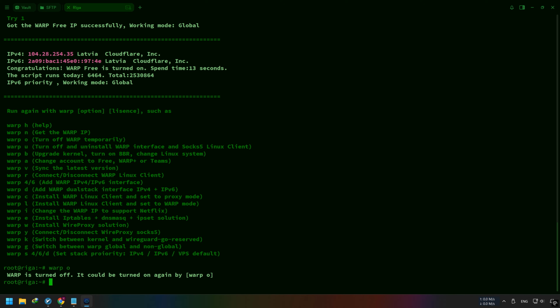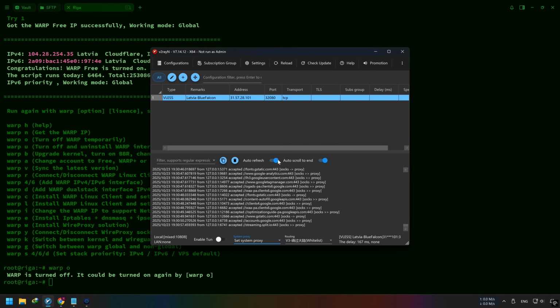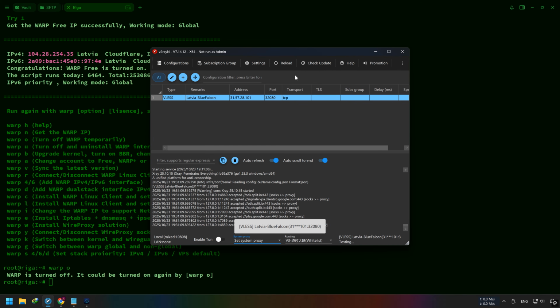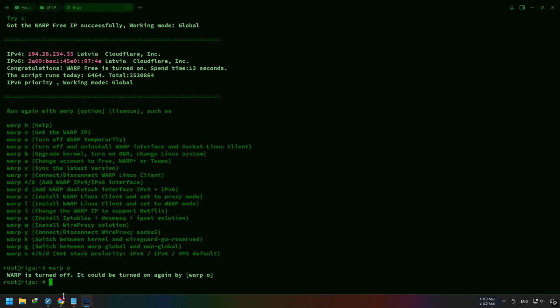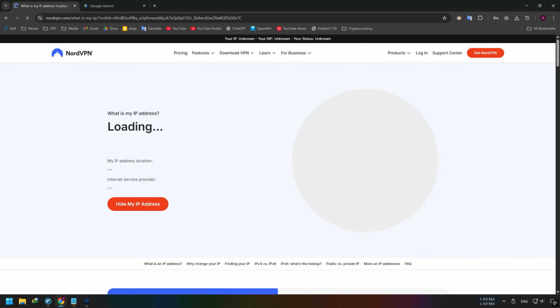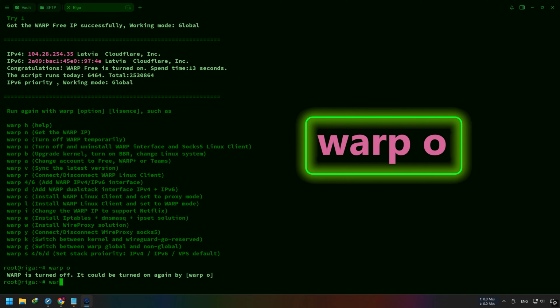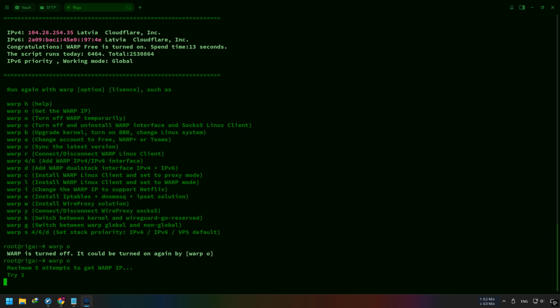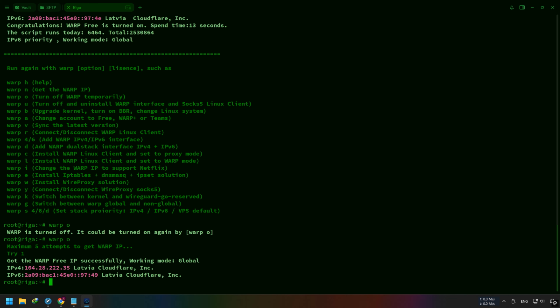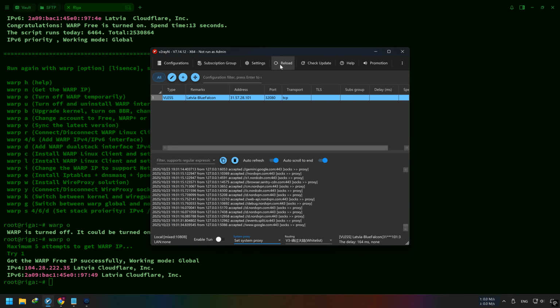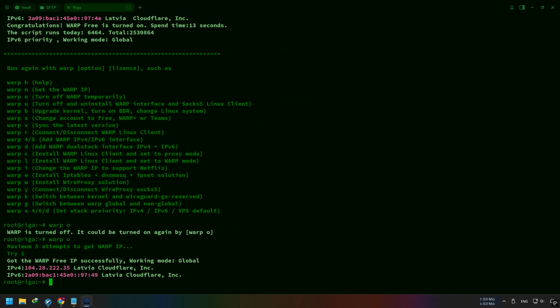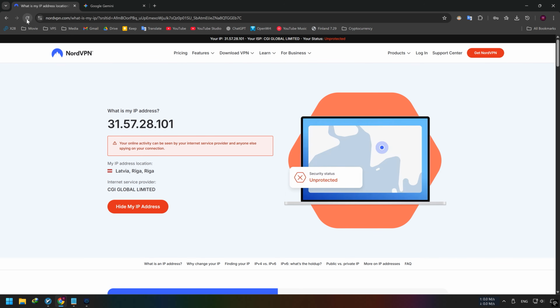After making any changes to WARP, I recommend reloading your VPN connection to update the connection details. Now let's check our IP. As you can see, it shows our VPS IP, which means WARP is currently disabled. To enable WARP again, simply run the same command you used to disable it. After a moment, WARP will be re-enabled on your server. Now let's reload our connection and check the IP again. It now shows a Cloudflare WARP IP, which confirms that WARP is working correctly on our server.